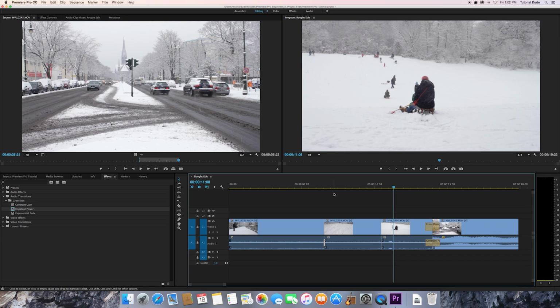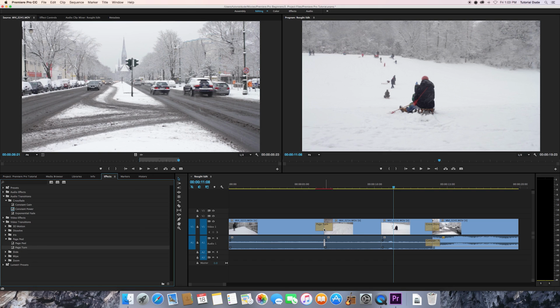Okay, we're going to move on now to adding some other things to our edit here. And I do just want to point out, this is maybe getting a little bit more complicated, but there are other video transitions. So if you're trying to go for some of those looks, where there's a page peel, which is a great example, or like a page turn. If we do this, we just drag this over here. Try that again.